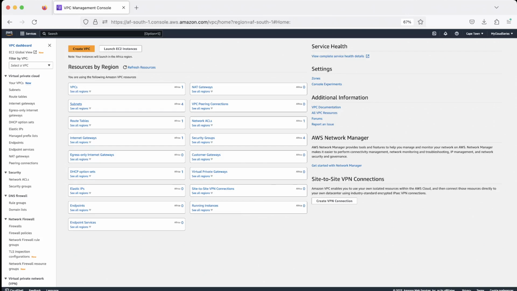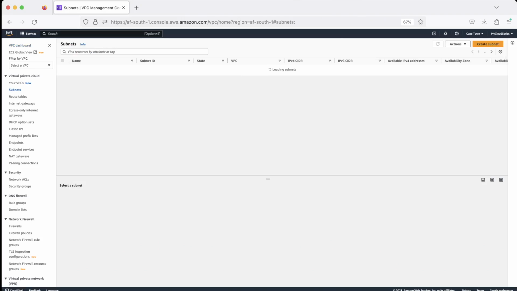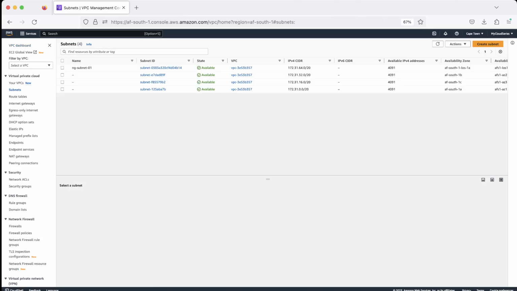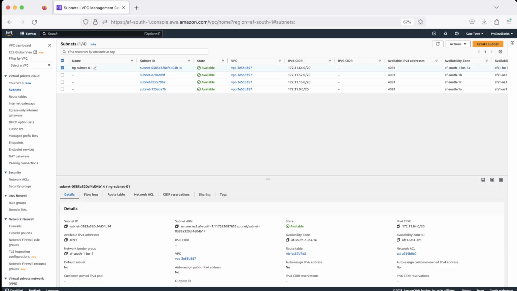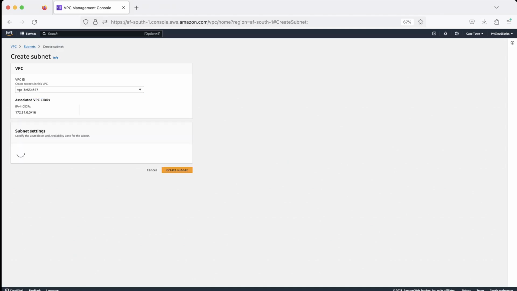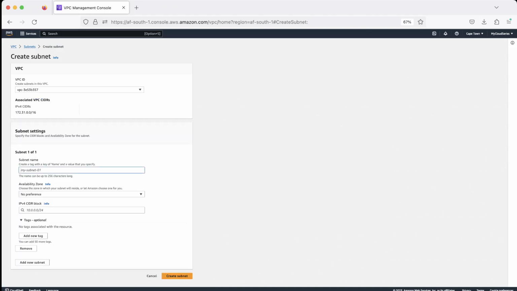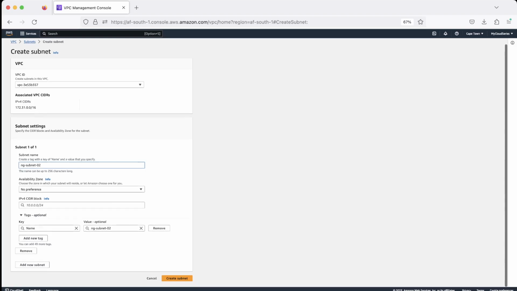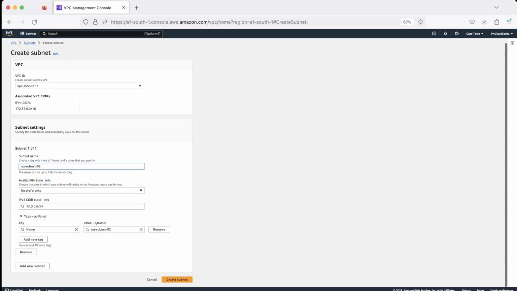If you go to subnets, I already have one subnet here created, but we can create another one so that we can see how the subnet is created. If I click on create subnet, I'm selecting the same VPC and I'm going to give it a new subnet name. Let me call it ng subnet 2. Now the most important part is this configuration here.